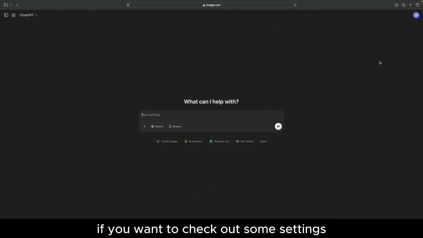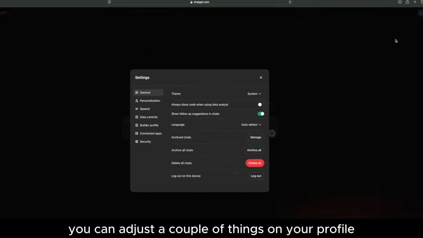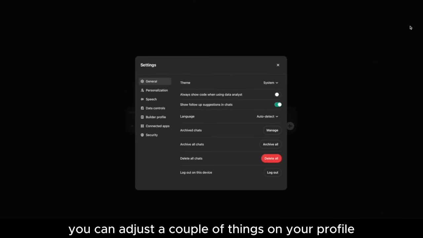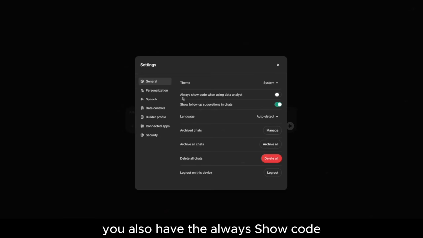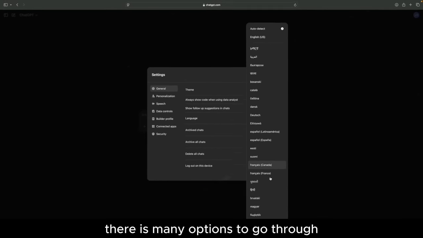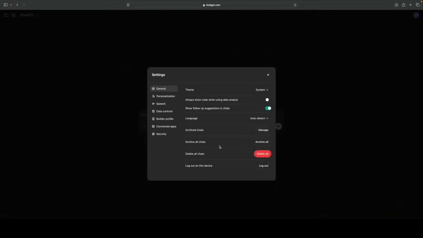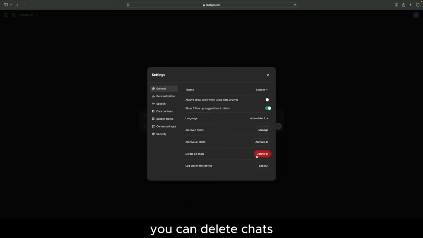If you want to check out some settings, from your profile icon on the top right corner right here, you can adjust a couple of things on your profile. You can start with switching between dark and light mode. You also have the always show code when using data analyst option. You can show follow-up suggestions in chats. You can switch your language. There are many options to go through. You can also archive all of your chat history. You can delete chats, which will help you free up space if eventually you run out of it. And you can also log out.